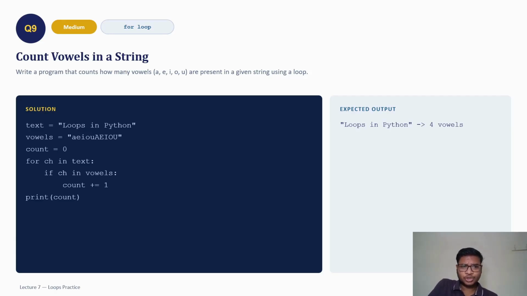Just see here. You have a text, loops in Python. And in loops in Python, there are vowels. Let's say A. You also have to know we have vowels in small letters and capital letters also. So vowels is a, e, i, o, u, capital A, E, I, O, U. Done. You have to just count inside the text how many vowels. Normal, using a for loop. For ch, or I, any variable you have to take. For ch in text, if character in vowels, then count plus equal to 1. That's the expression. And then print count. That's a normal thing.